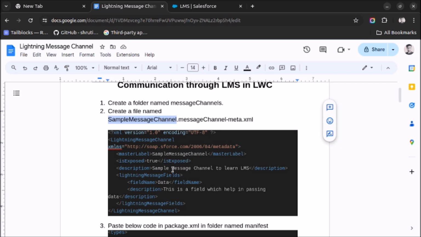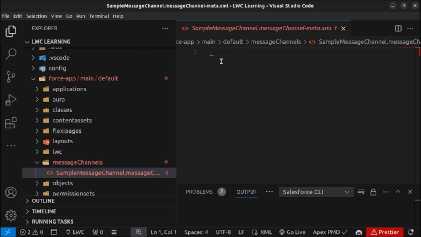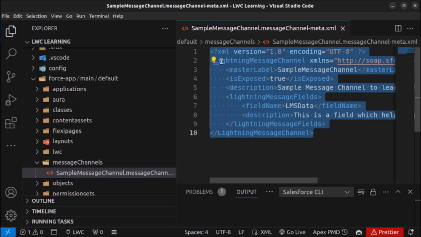Under that, as we already know, we will be passing data from one component to the other, so we will need to create a field. That field goes under the lightningMessageField tag, and it will contain two tags, fieldName and description. fieldName will contain the name of the field, and the description contains the description of that field. So this is the code which you need to paste, and if you want to have multiple fields, you can repeat this lightningMessageField tag and change the field name according to your requirement. So let's go to VS Code and paste this. As you can see, I have pasted the code.